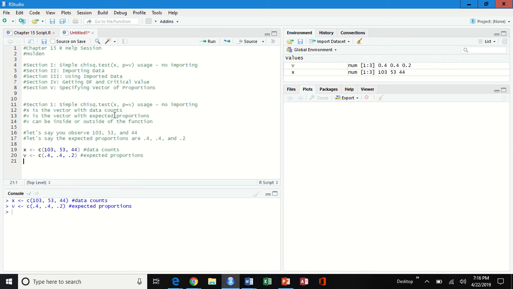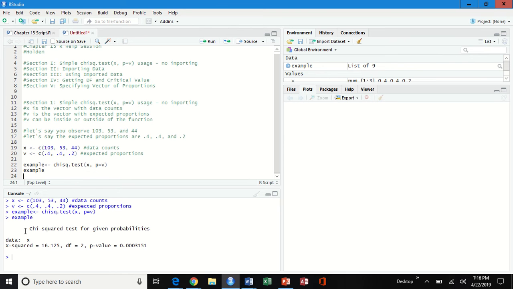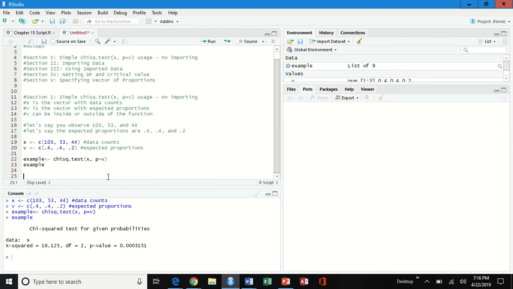Now that we have the data, we can do either of the following. So for the purposes of this, I'll call it example. So example, we use chi-squared test, X, and P equals V. By retyping example, we can get the results from the test here. As you can read from the feedback, chi-squared value, degrees of freedom, and the p-value for the test. You can interpret these in similar ways as you could interpret the other things we learned in this class.